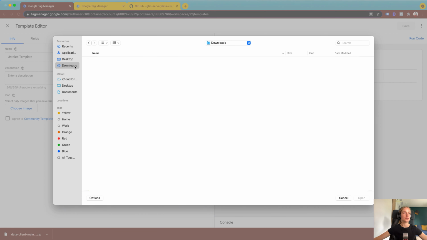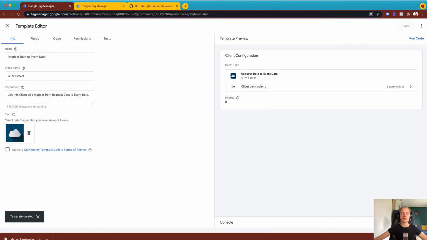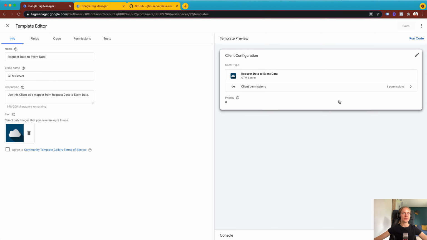and I will check my downloads. And I will upload this template. Unfortunately, data client and data tag templates are not in the community library yet, but we hope that Google will add it soon.